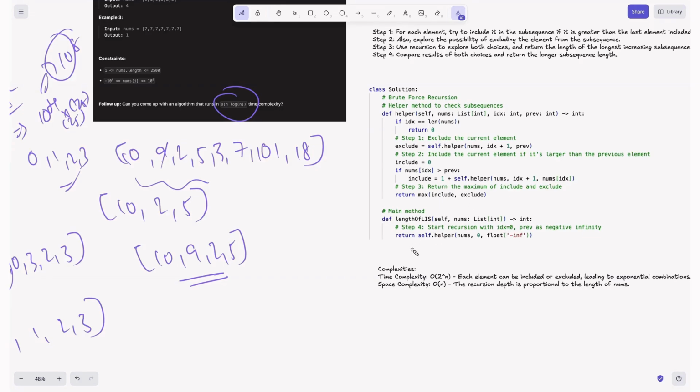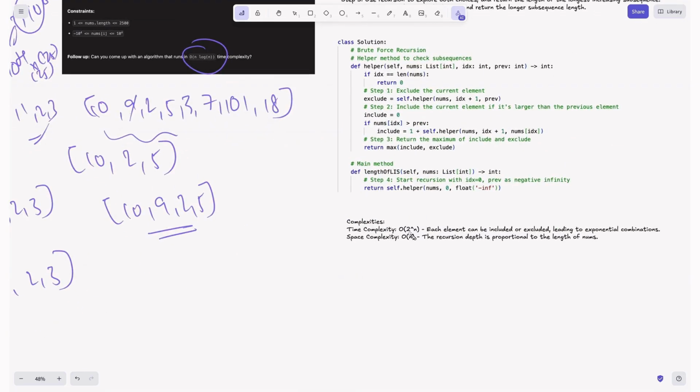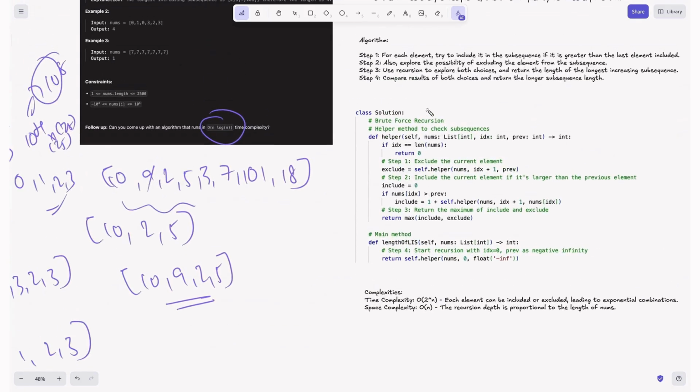Okay, so what are the complexities here? The time complexity is O of 2 power n. Each element can be included or excluded, leading to exponential combinations. If you take each element, there are two possible choices, either include or exclude. So 2 into 2 into 2, till the length of the list. If the length of the list is n, we have 2 to the power of n possible combinations. That's why it is 2 power n. The space complexity is O of n, because the recursion depth is proportional to the length of nums, right?